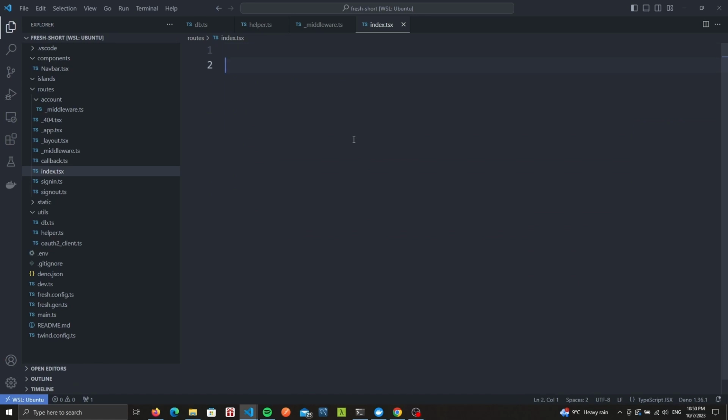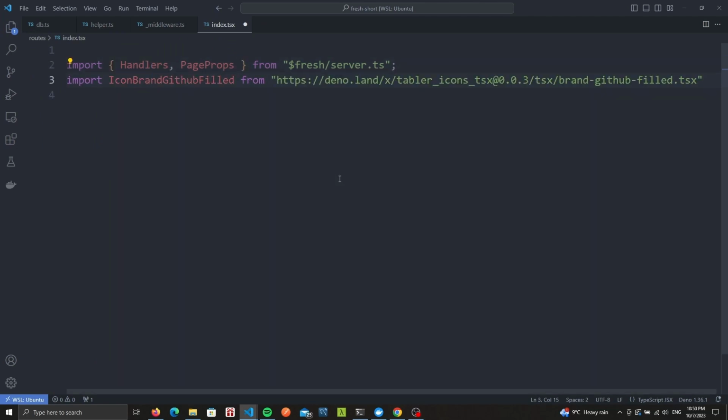I'll start by importing the handlers and page props from fresh. Next, I'll also import the GitHub icon. This will be used whenever we're gonna create the login button. Next will be the state interface and our new short helper function.